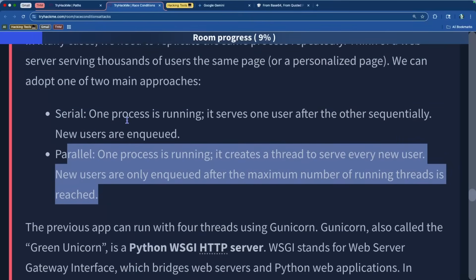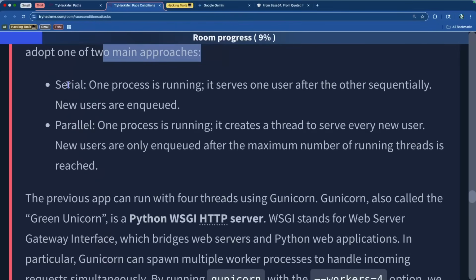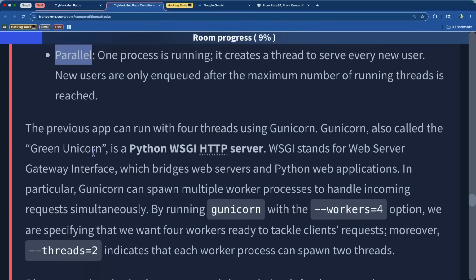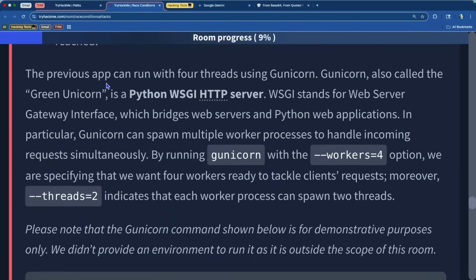For a web server running these things, we can think of two approaches, which would be a serial or a parallel waiting time. So serial will be a singular thread, parallel will be multiple threads, and then you're limited to the maximum number of threads. So the previous app can run with 4 threads using Gunicorn.